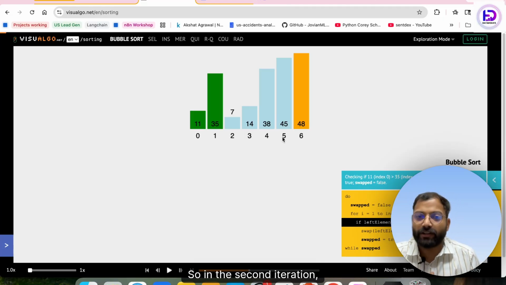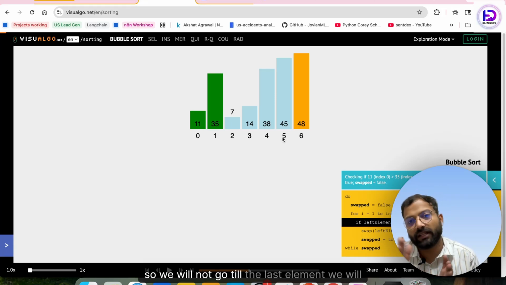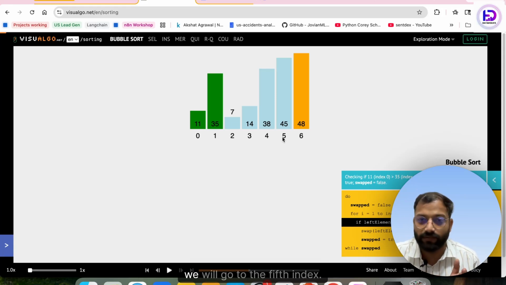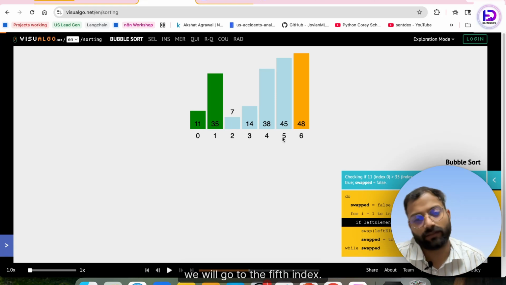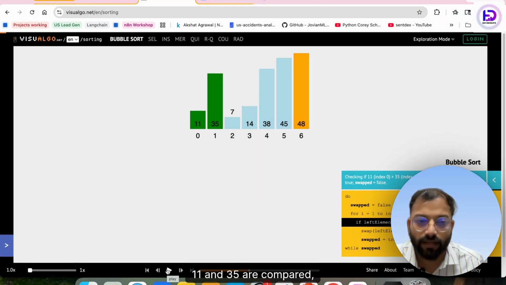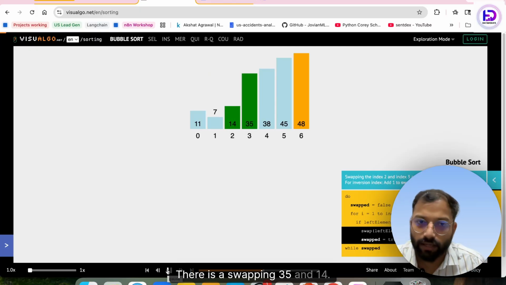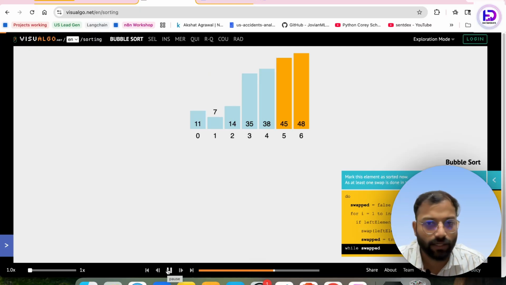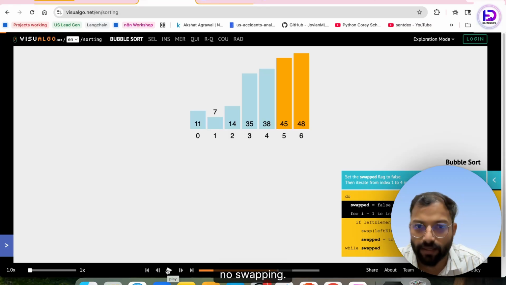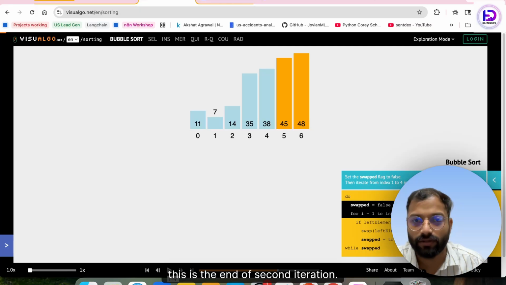So in the second iteration, since the last element is already sorted, we will not go till the last element. We will go till the 5th index, right? So see, 11 and 35 are compared, already sorted, so no swapping. 35 and 7, there is a swapping. 35 and 14, swapping again. 35, 38, no swapping. 38, 45, no swapping. 45, 48, no swapping, right? So now carefully again, this is the end of the second iteration.